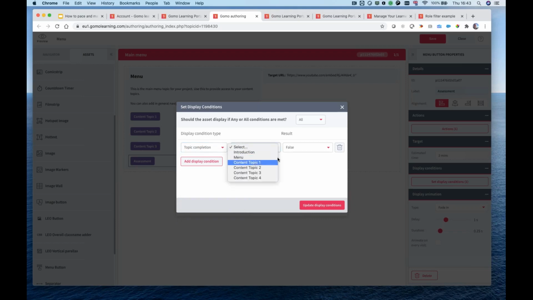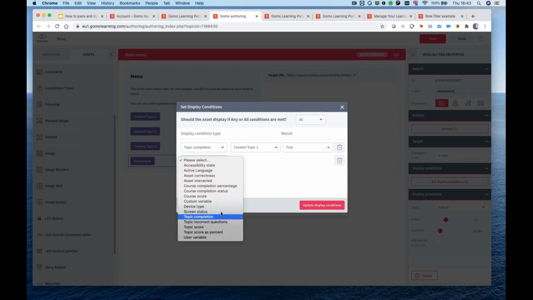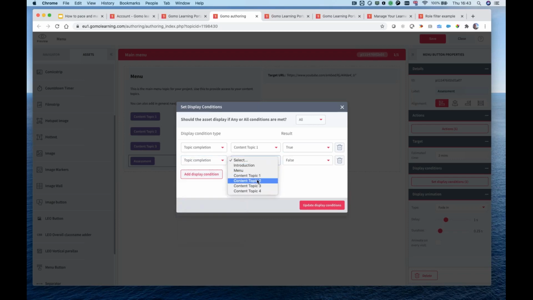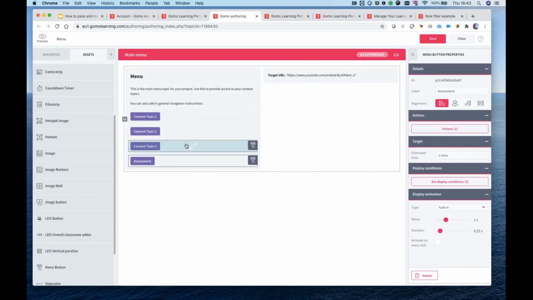I can say once topic 1 is complete, so completion is true, but now I can add in multiple triggers here. I don't want to show it unless topic 2 is complete as well, and topic completion of topic 3. So the logic here is to show this assessment menu button once topic 1, topic 2, and topic 3 are complete, but they'll be able to do those in any order. Obviously, I could have completely gated these and made them sequential as we were looking at just now. But in this case, it's only going to show that assessment button when those are complete.